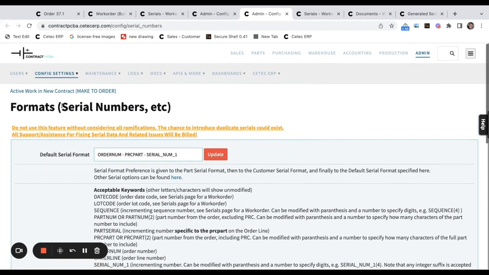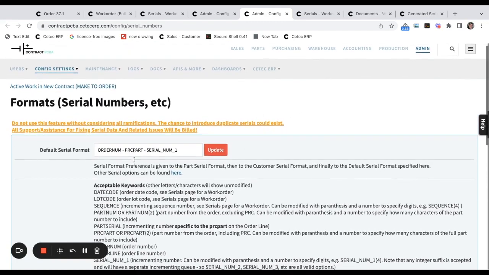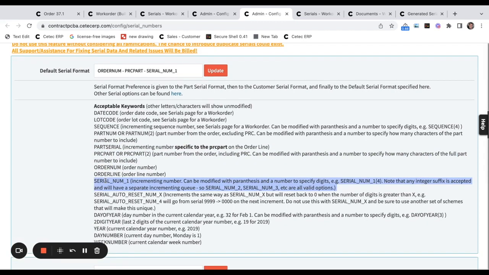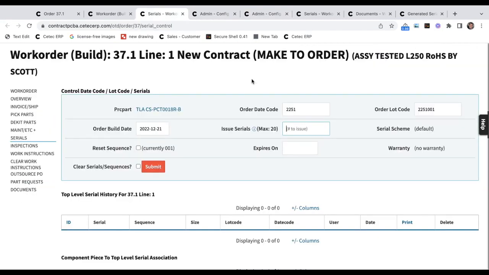Otherwise, you can set up a serialization masking configuration to auto-generate serial numbers for you based on a predefined scheme of keyword data, which maps to various Cetec ERP data elements. For example, we could set our serial number to populate first the order number, followed by the part number, followed by an auto-incrementing unique serial number, or any other combination of serial number formatting elements.